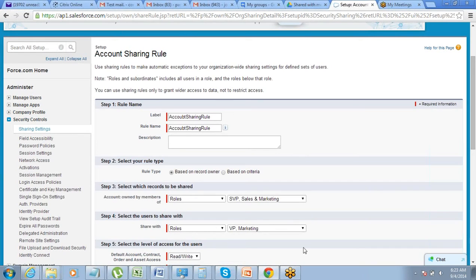Okay. Important thing about sharing rule is this line. You can use sharing rules only to grant wider access to data, not to restrict access. So sharing rule cannot be used for restricting access. It can only be used for giving wider access, which means you can use sharing rule only if the data at OWD level is private. Got it? You will need to give additional access to the data only if the data is private.